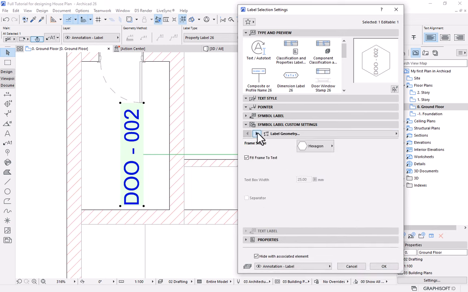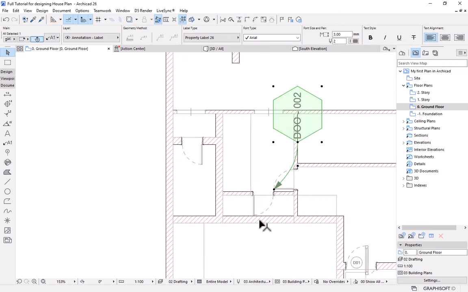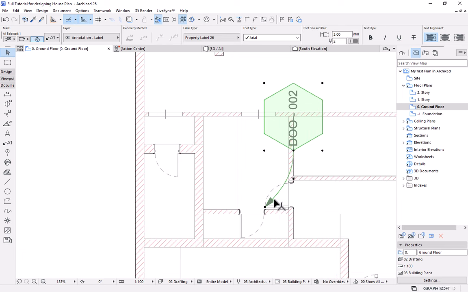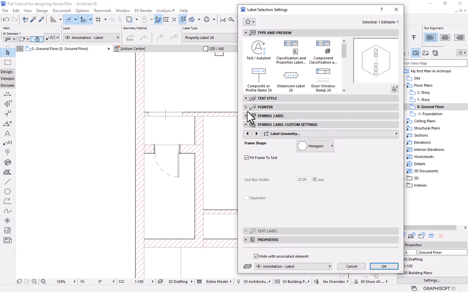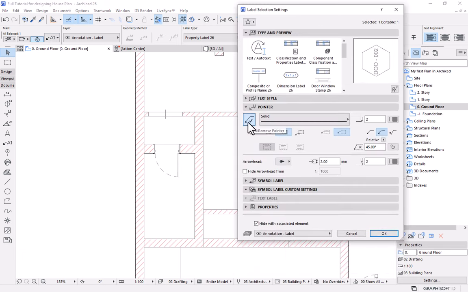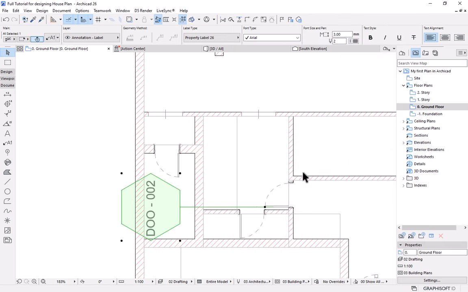the geometry, where is it? Yeah, fit. It says fit frame to text like we did for the front door. If you hit OK, it has this leader. Let's take it out. The leader or the arrow, I think it's under the pointer. If you say undo, it will go, and then OK. But now it gives us this extension line.